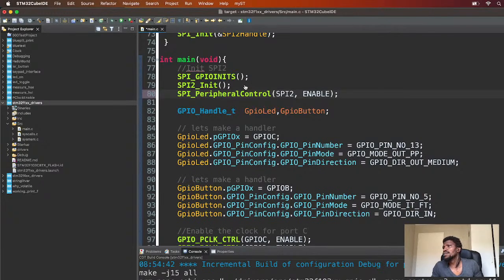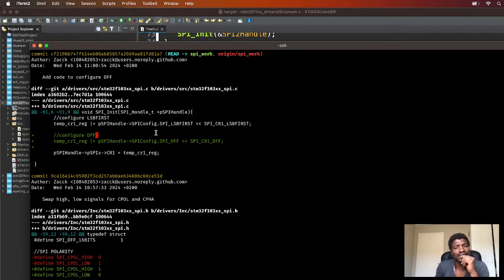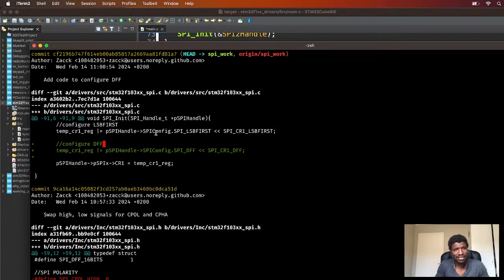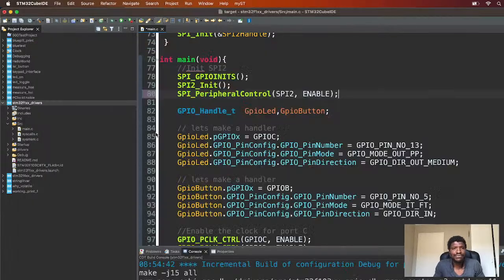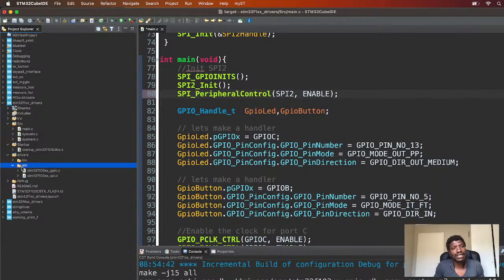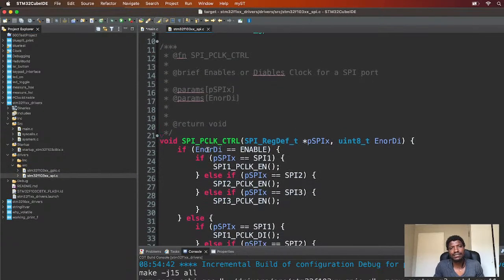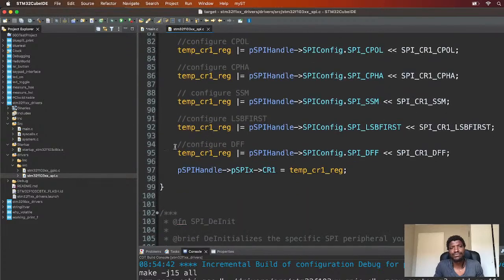So first of all, I'm going to quickly run you through the code that has changed. I'll zoom in a bit. Number one, I added a line to SPI.c in the initialization to configure the data frame format. We had a problem with this because last time it was ending up being a 16-bit frame format, and we wanted an 8-bit frame format.